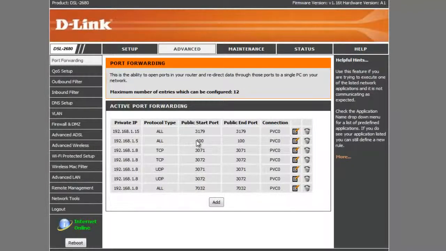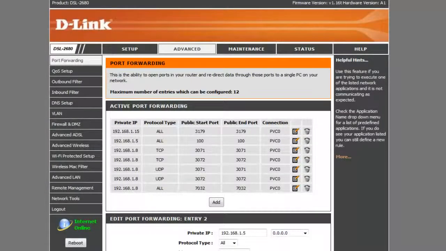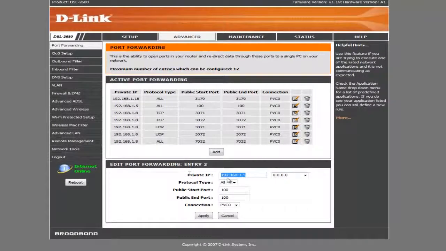As you can see, I got a couple, but mine's there, 100, 100. Make sure the protocol type is all, which is the TCP and UDP. I'll just explain when it loads why I told you to remember the IPv4. As you can see, it says private IP you need to put in when you're adding a port, which is obviously the IPv4. That basically means the system's IP address.